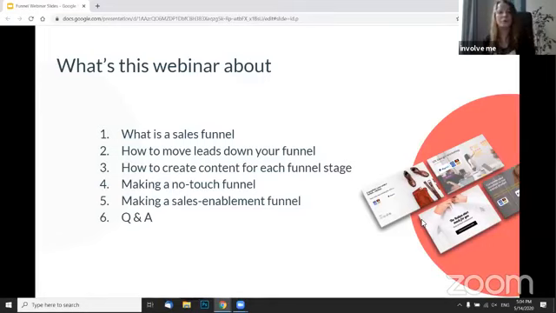We are going to show you how to create content for each stage of your funnel, make that interactive content. And we're also going to be making here live two different types of funnel. We will be making a no-touch funnel for no-touch sales cycle businesses. And we will also be making a sales enablement funnel for more sales-driven businesses, or any kind of business that needs more of a human touch, any kind of assemblies, demos, customizations, you name it.